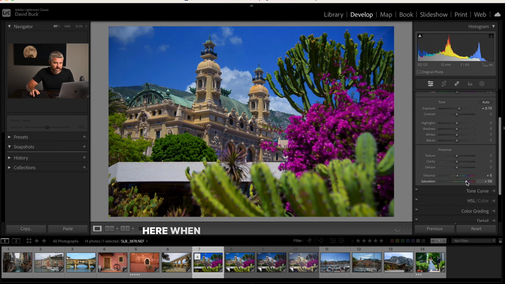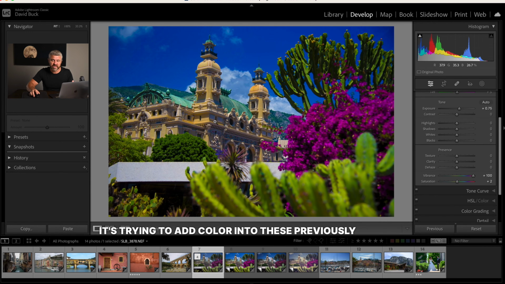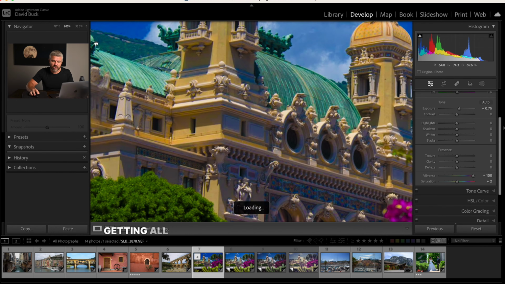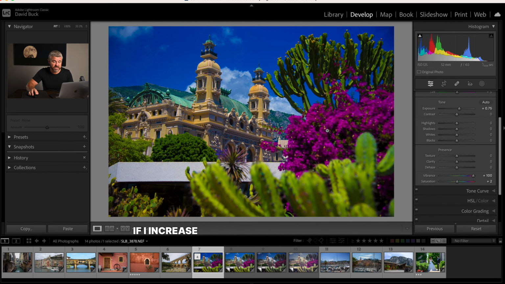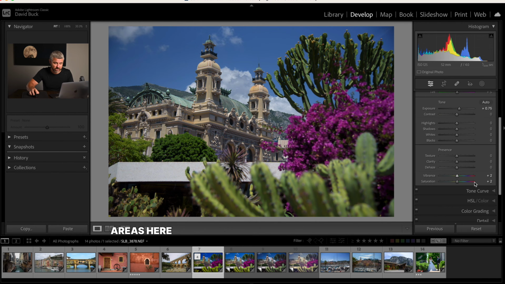So you can see here when I increase vibrance, it's trying to add color into these previously almost colorless areas. And these colorful areas aren't getting all that much more color. Whereas if I increase the saturation, these areas here go super colorful right away, and these areas here with little to no color don't change nearly as much.